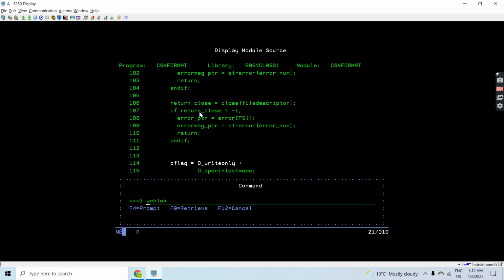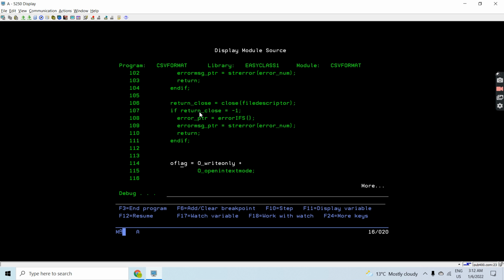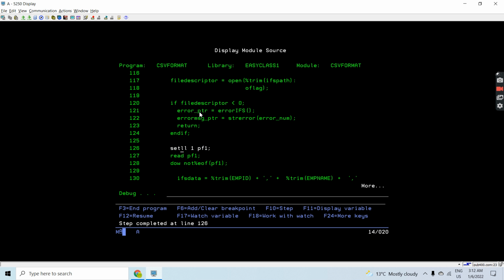Let's check. So you can see test file3.csv is created, and it's blank for now. Now let's open it again. So you can see this is opened successfully.